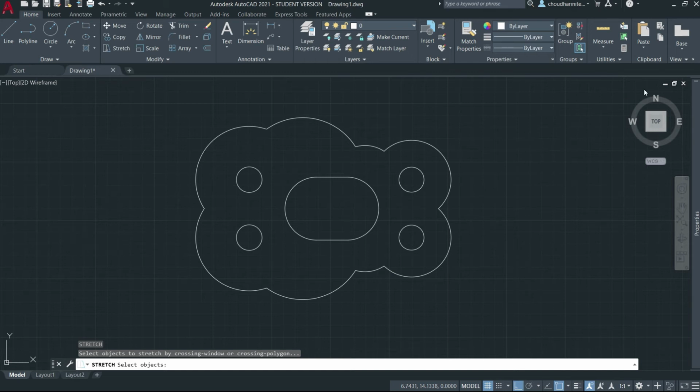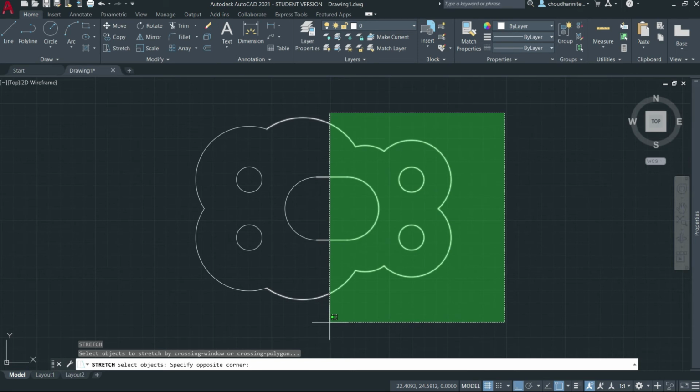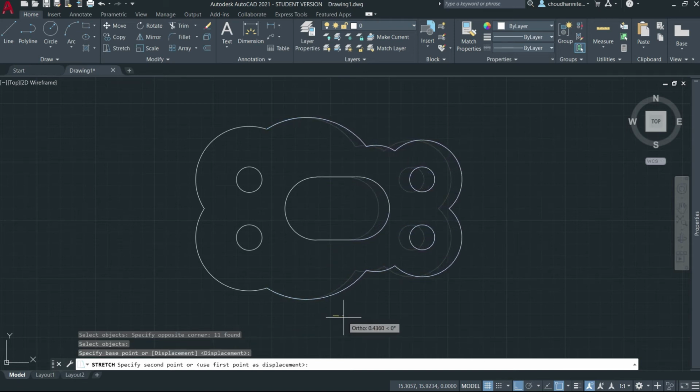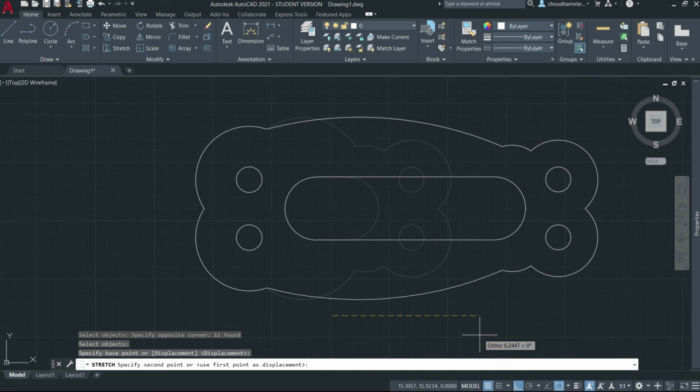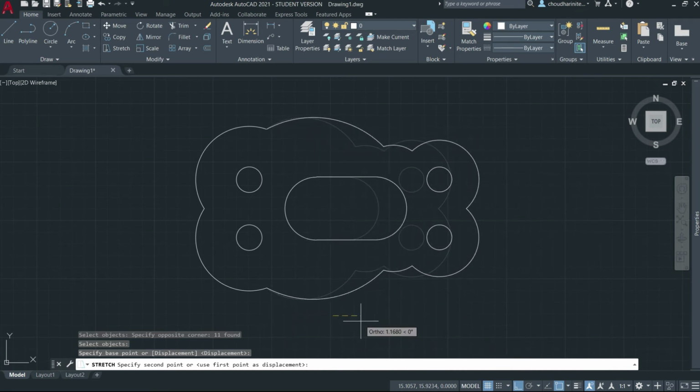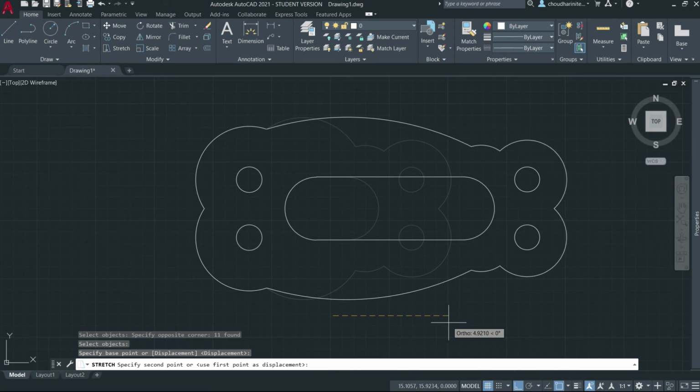So for this, I'll click outside the object and I'll just click over here. I'll press enter and select a reference point for stretching. I can stretch it and also I can shorten it. I'll click on the screen to apply once my requirement is met.